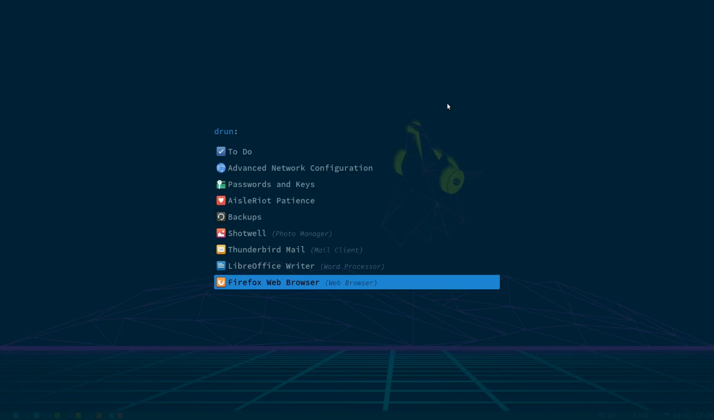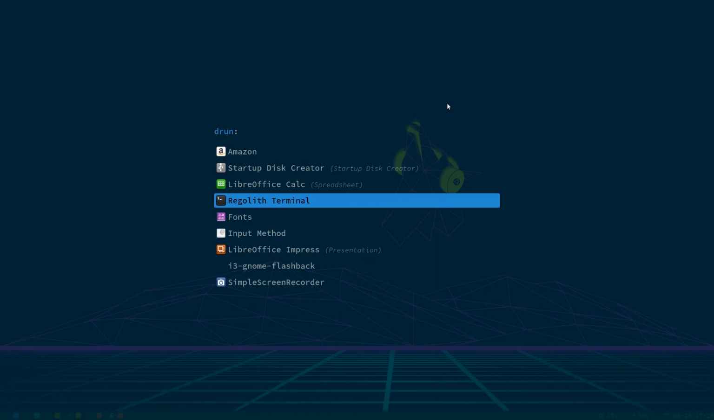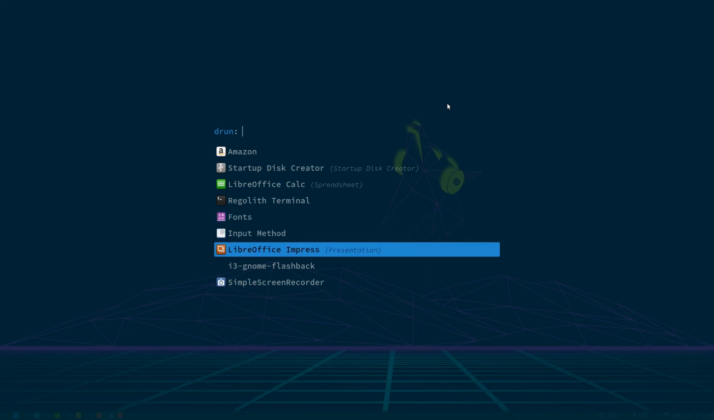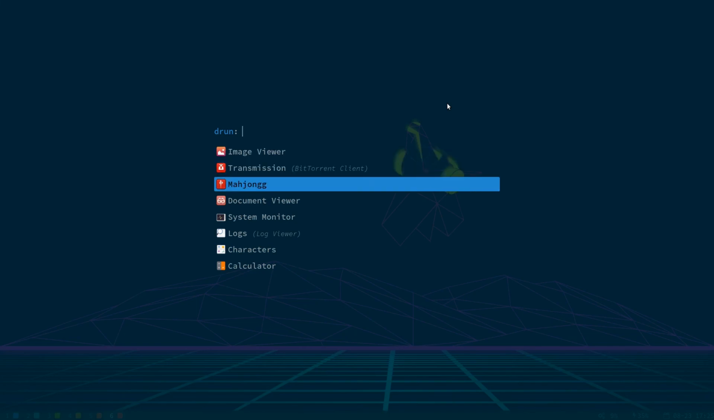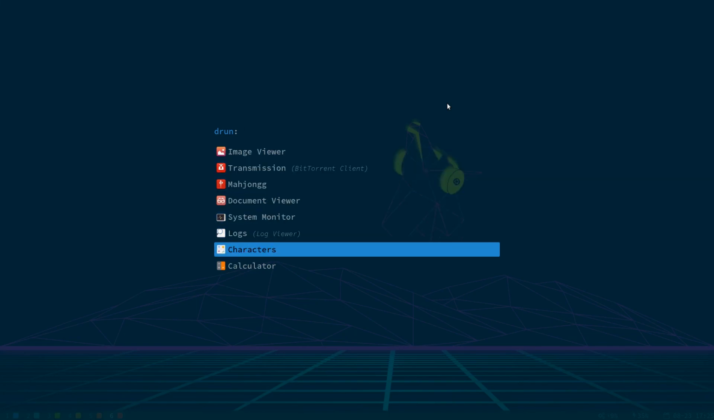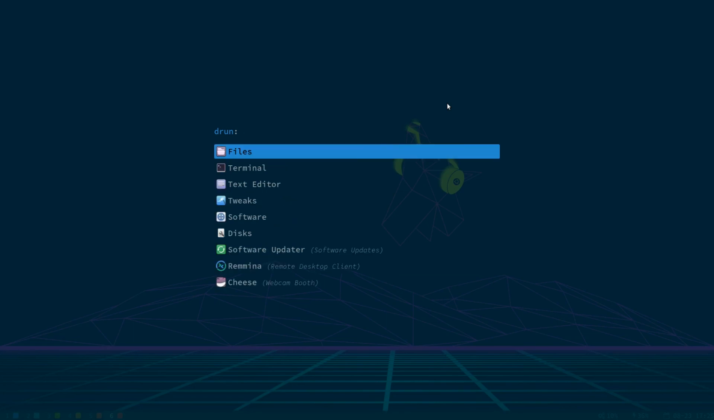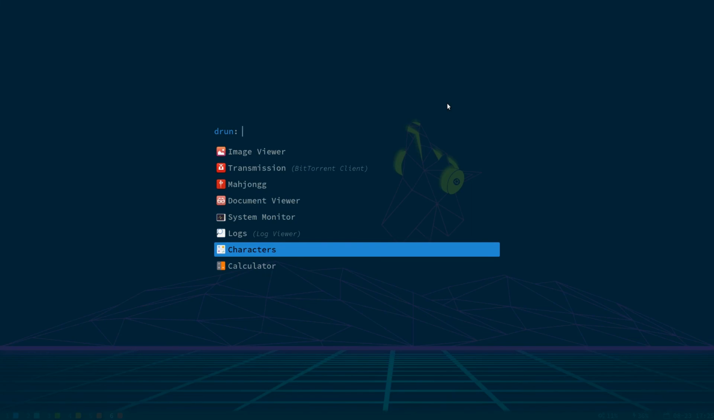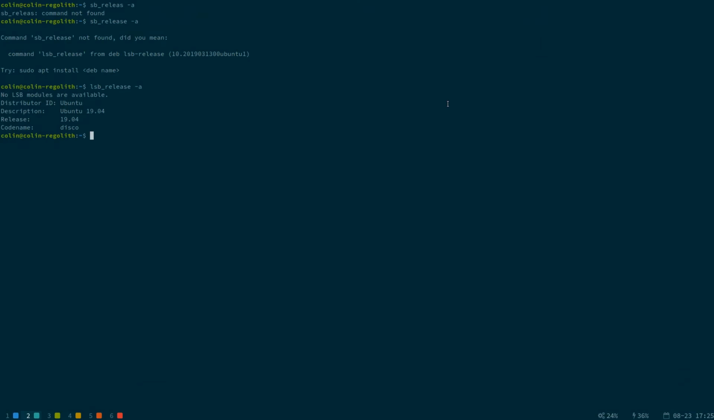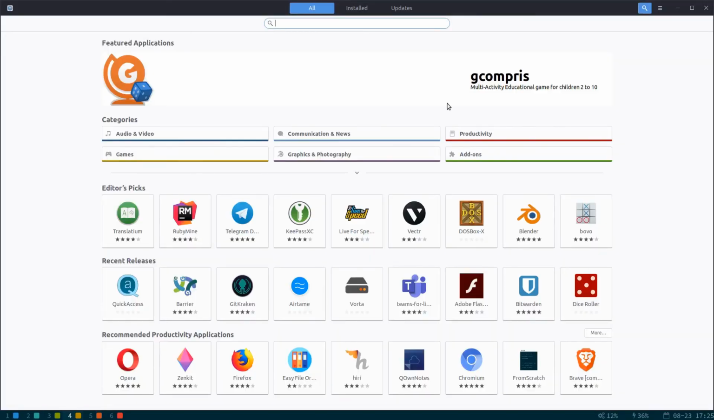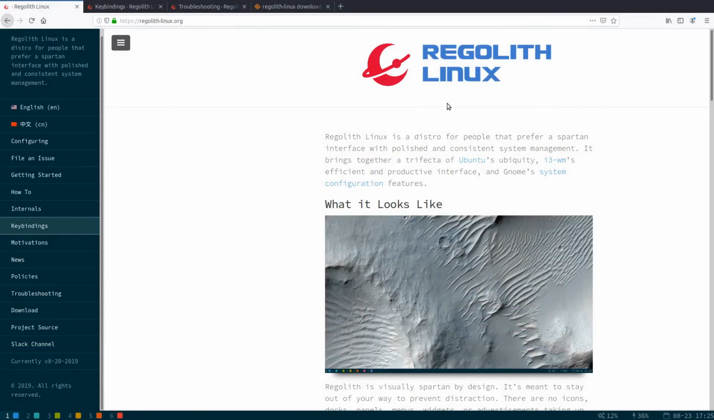So we'll just scroll down: Thunderbird Mail, Shotwell, LibreOffice Writer, Startup Applications, Videos, LibreOffice Draw, Calendar, Archive. So it's got Writer, Draw and Impress, LibreOffice Calc. Regolith Terminal. So that's the terminal that wouldn't have the title bar up top. Fonts, input method, LibreOffice Impress, i3, GNOME Flashback, Simple Screen Recorder I installed, Image Viewer, Transmission, Mahjongg, Document Viewer. So it's got quite a few things there, and we're back to the start. So calculator, characters. So Super 1, we go back to number 1. There it is, Super 1.